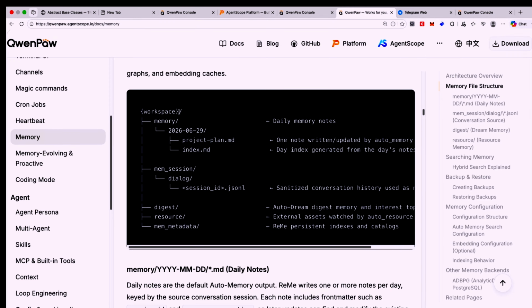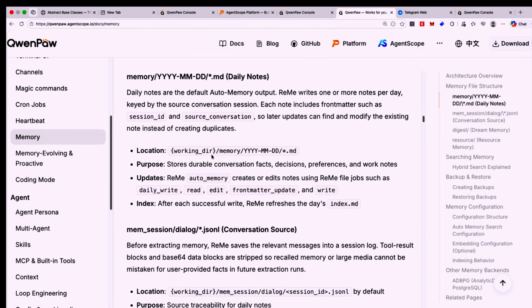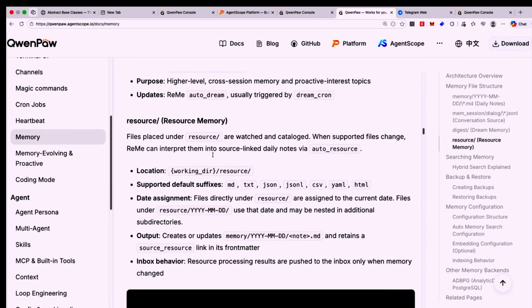So this is how your workspace is. QwenPaw is going to create something here called memory. It stores stuff like your daily notes in this kind of format. I'm going to show you briefly so that you see how it stores in this format.